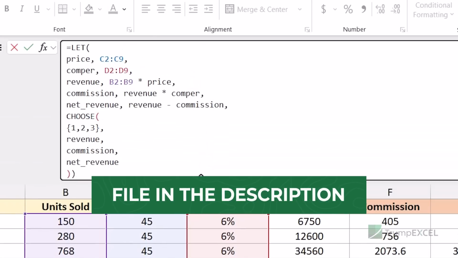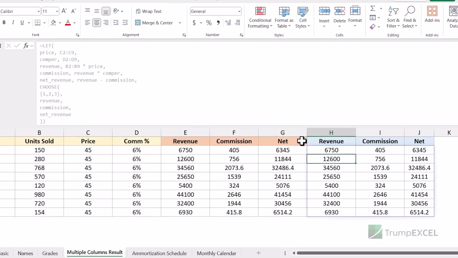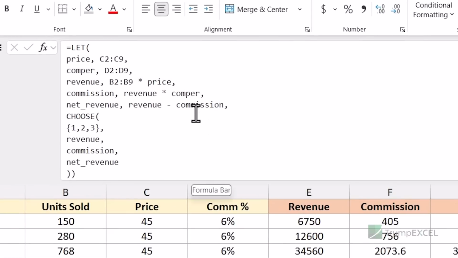But this is the let formula that I've created. And now when I hit enter, it gives me the same result in all the cells in multiple columns. So you do not even just get the result in one single cell or one single column, you can get it in multiple columns. Now let me quickly explain what happens in this let formula. First, I have this variable called price, and I have assigned C2 to C9 as the price variable. So you can use a range if you want.